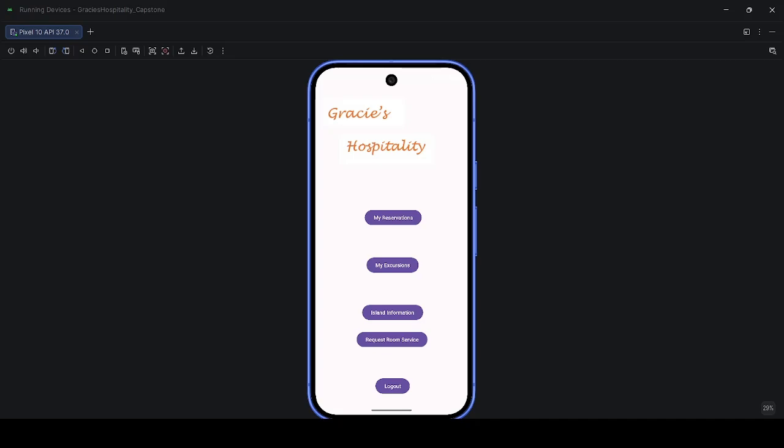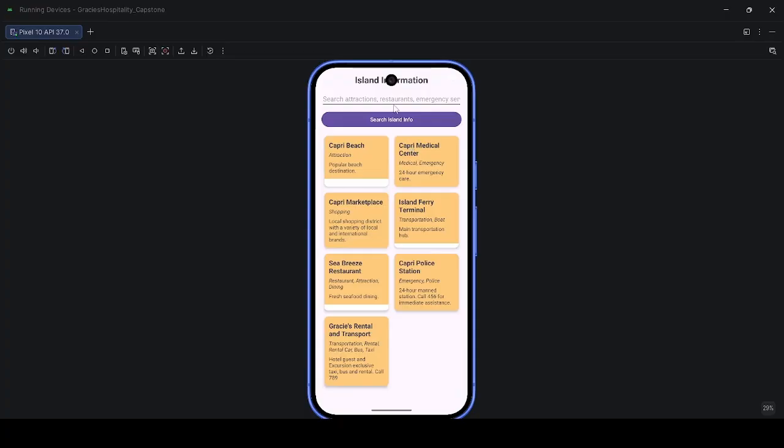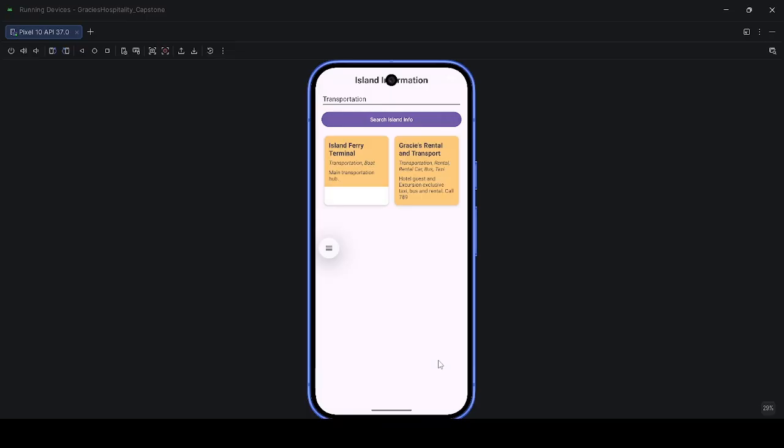Next up on this list for the guest dashboard version, we have island information. Island information gives all sorts of different things, but this specifically counts for the search bar rubric item. So let's say you want to find transportation. Make sure that it's spelled correctly. It's transportation, search island info, and this gives you multiple results of Island Ferry Terminal and Gracie's Rental and Transport.